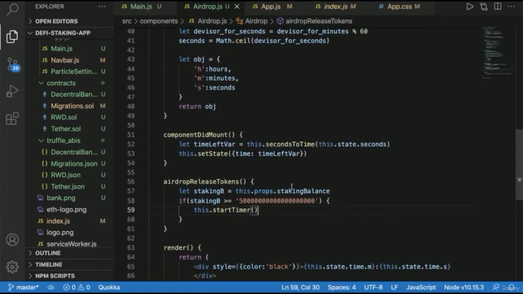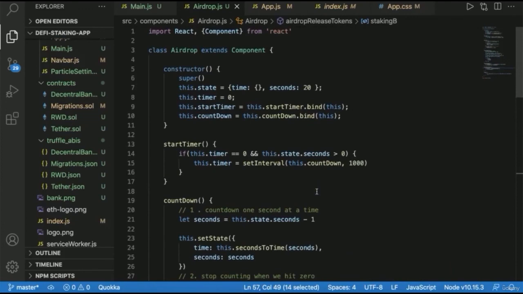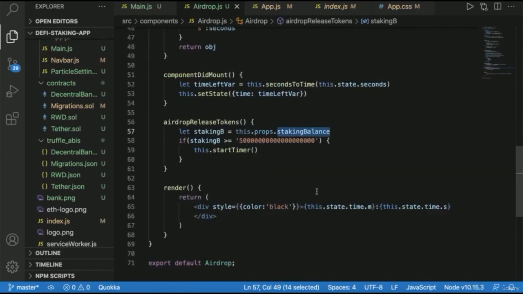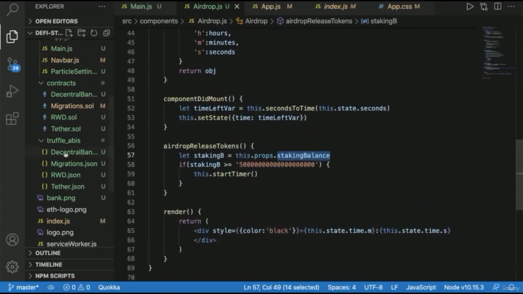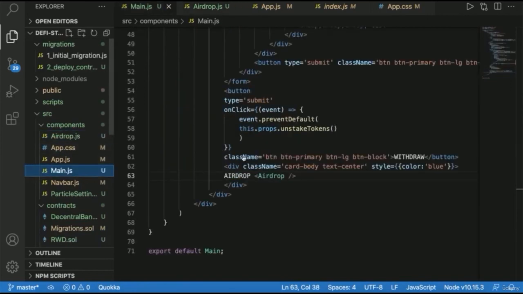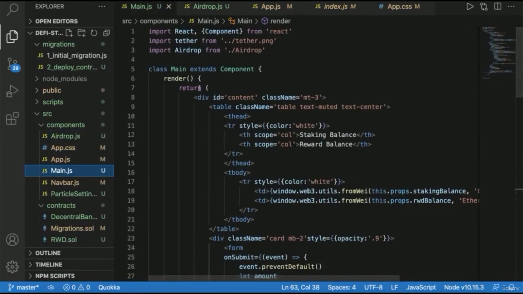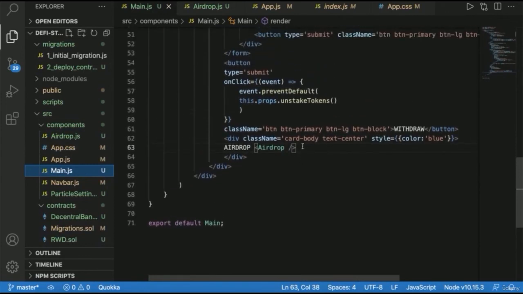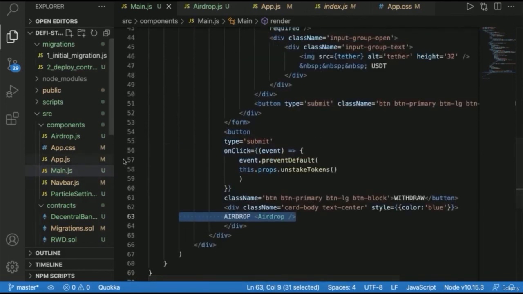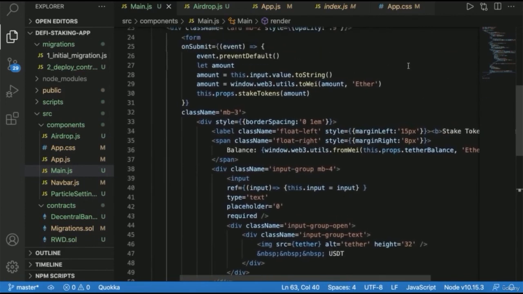Well, we set our properties to staking balance, but is airdrop actually ever receiving any properties? Well, let's go into our main component. Remember, our main component is receiving all the properties, but our airdrop is in our main component. And just because our airdrop is in our main component doesn't mean that it's going to receive all the properties that our main component receives. It doesn't work that way. For something like this, if we know our properties are being passed down from our app to our main, we can then pass it down from our main into our airdrop.